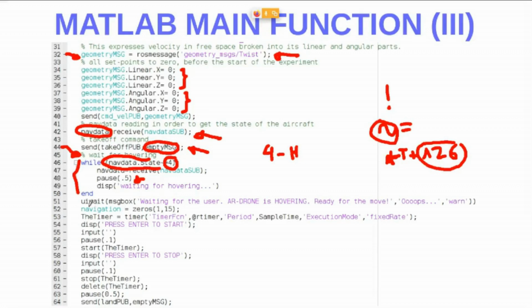Okay, that's the idea. So this loop is only to make sure that the aircraft is prepared to start the experiment. That's why I wait for the user to click a button. I will show you later on. Here, I'm waiting for the user. This UI wait waits for the user to do something. And now there is a message box waiting for the user: the drone is hovering. I will show you later on.